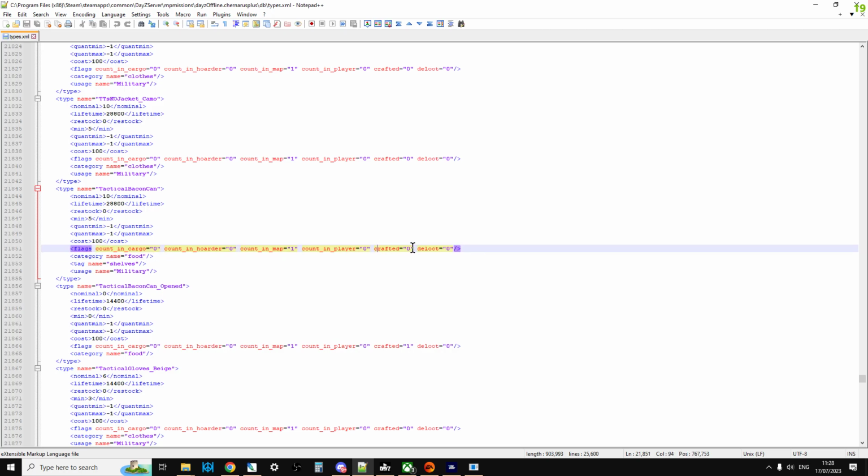Now the other two entries are crafted and dynamic event loot as well. So what this means is, if something is crafted, it won't have a nominal, so the nominal will be zero and the minimum will be zero, and it means this thing is made. So for example, if we go underneath the tactical bacon can opened, we can see that has a nominal of zero, minimum of zero, and the crafted is one, because you craft the tactical bacon can opened when you open the tactical bacon can. So it changes from a tactical bacon can to a tactical bacon can opened.